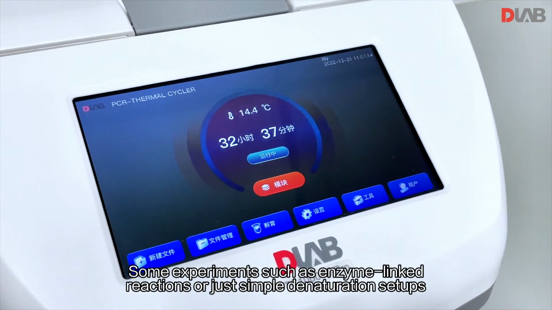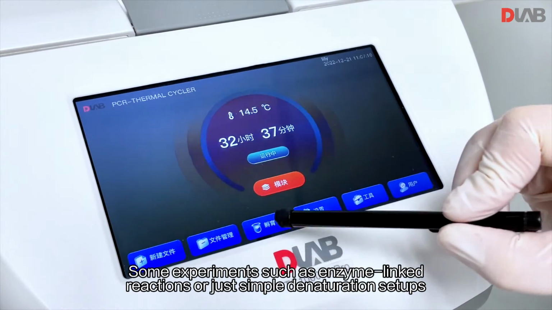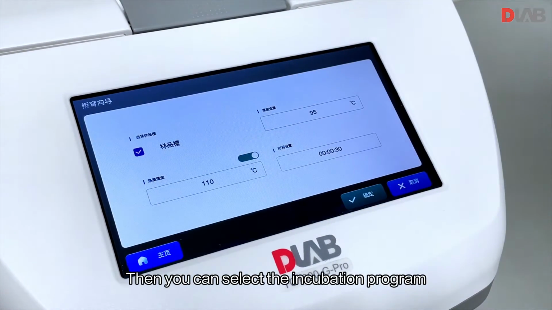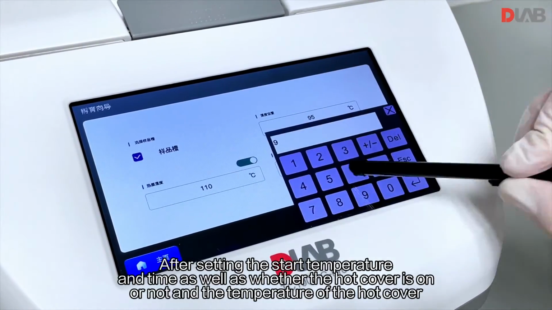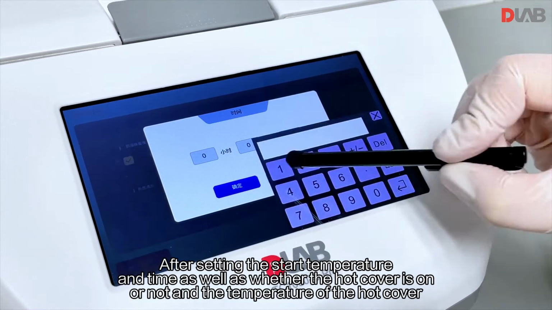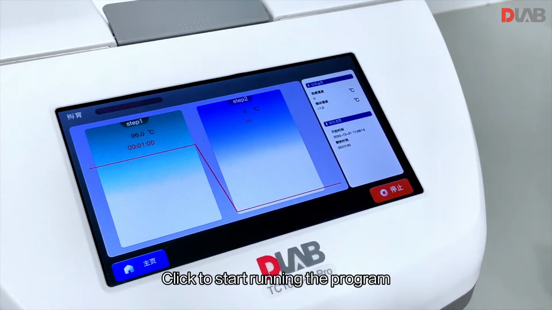Some experiments, such as enzyme-linked reactions or simple denaturation setups, can use the incubation program. Go to the Hatch Wizard screen. After setting the start temperature and time, as well as whether the hot cover is on or not and the temperature of the hot cover, click to start running the program.